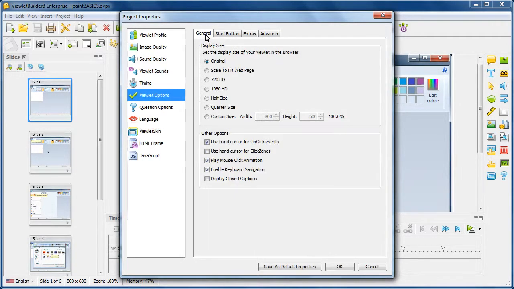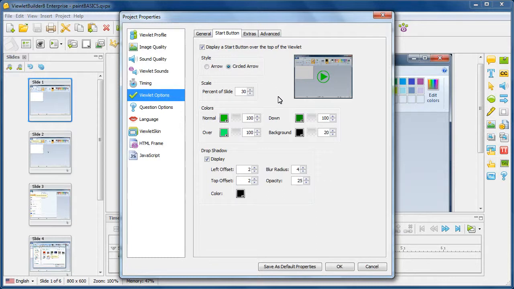In the Viewlet options, you have the ability in the General tab to configure the initial display size, as well as other options. You also have the ability to set up now a start button. This start button will actually be set on top of the Viewlet and it will pause on playback if you enable this feature. You can opt to change the style just to an arrow, as you see over here in the preview, or a circled arrow. You can set up the scale based upon the size of the slide as to how big the particular start button will be. And you'll preview it over here. And again, you can play around with these options on your own, but you can also set up colors and drop shadow options.